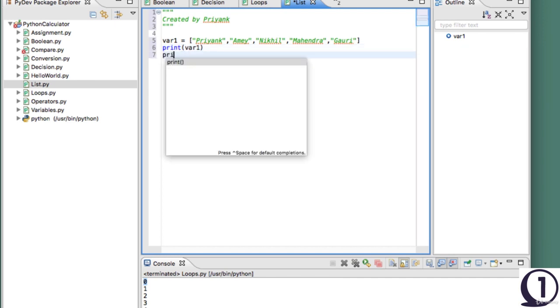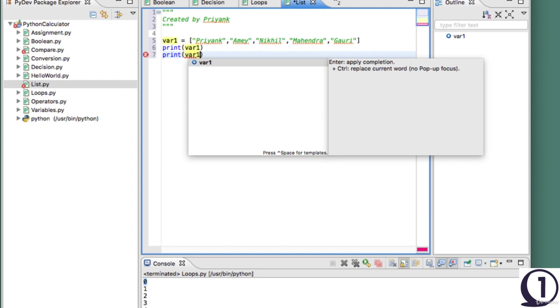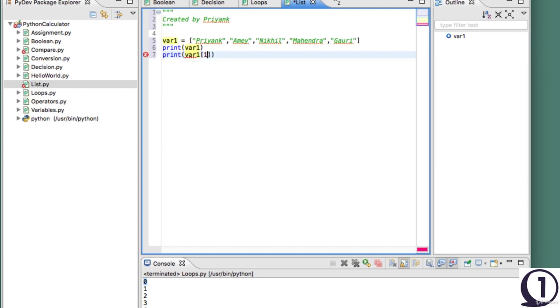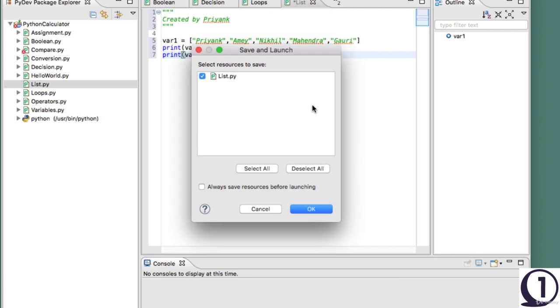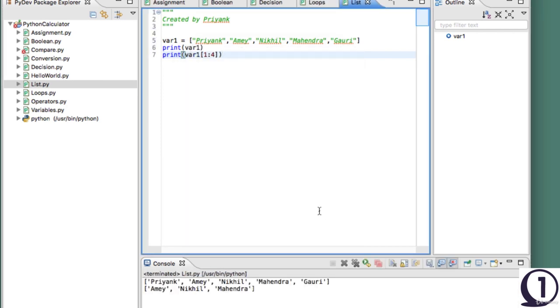You can just use the print function, and there are a few things. You can actually print a range of items from a list. So you can print a range from 1 to 4, and you'll notice that the range starts from 0. So everything in arrays or in lists starts from 0.